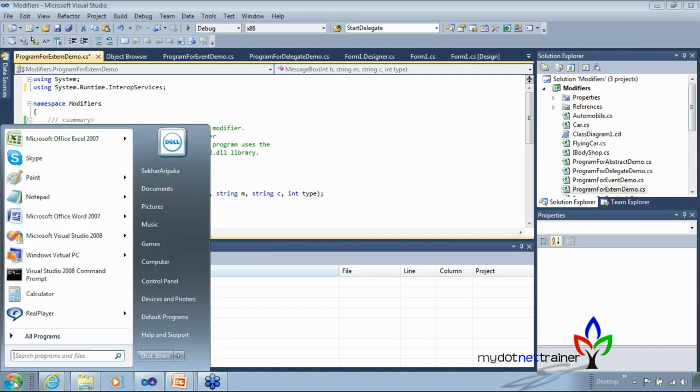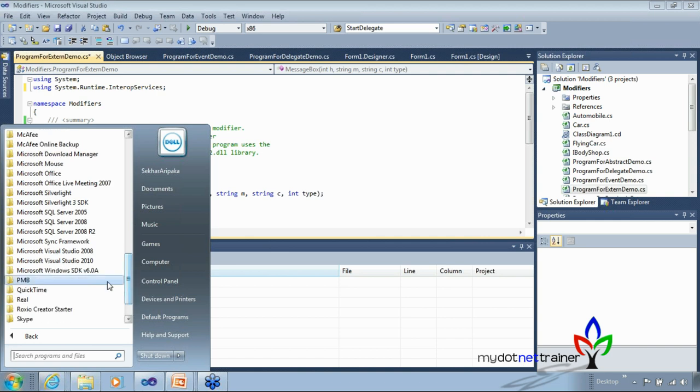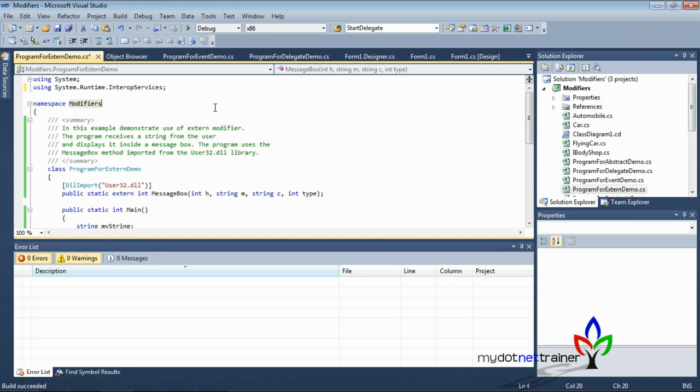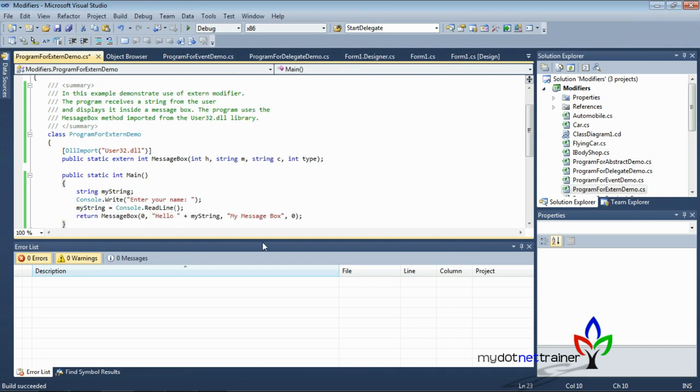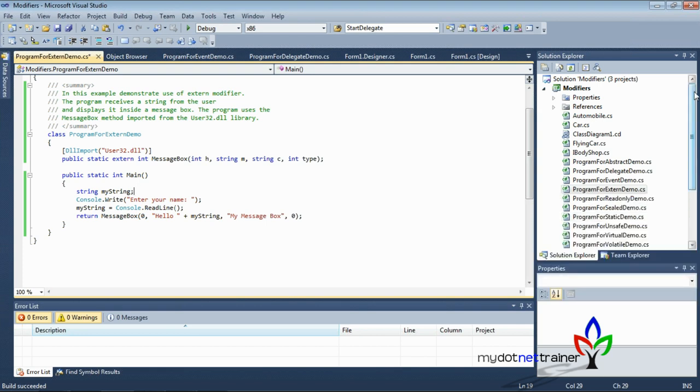And if MSDN is installed, it will be part of your console. But since I haven't installed it, you will not see it here. Otherwise, you will see an MSDN link here that will open the MSDN locally. So MSDN is your best helper in your real-time code writing. Once you know all these keywords and what they stand for and how to use them, you can make use of it. Okay, so we'll come back to the extern keyword. So you're clear with that.